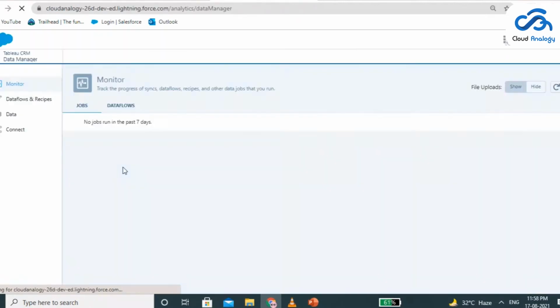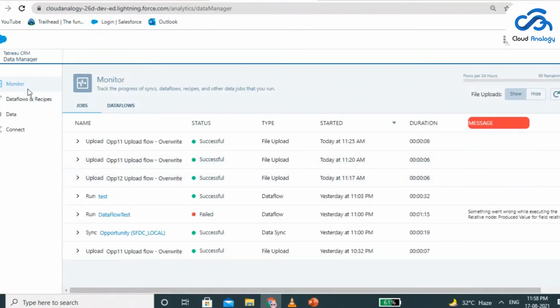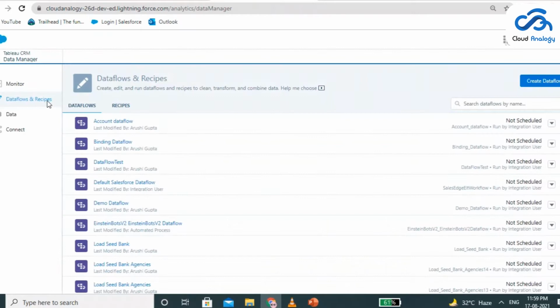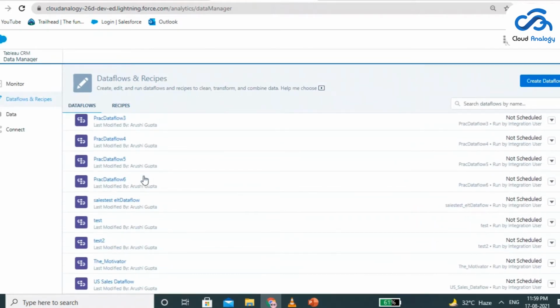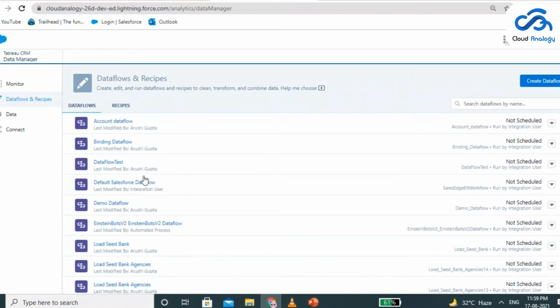Once I click on it, we move to this page and we have four different features here: Monitor, Data flows and recipes, Data, and Connect. Monitor is basically the page from where we can see the statuses of our data sets and the data flows. And there we can find all the data flows in this Einstein Studio.